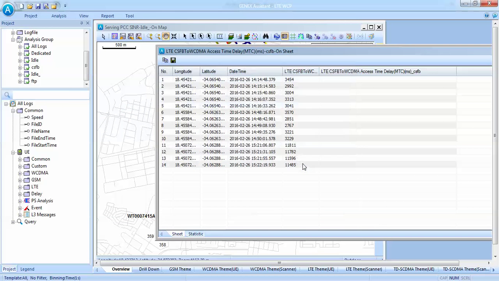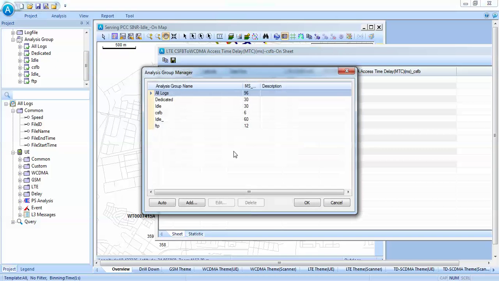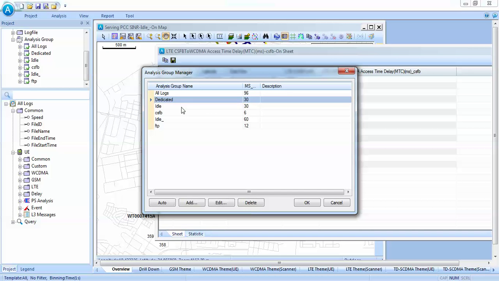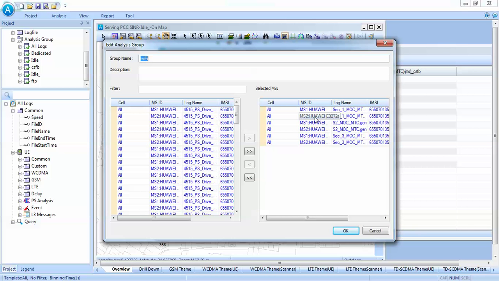Then we create an analysis group. I already created a group dedicated to the addon and the CSFB. So we are going to focus on CSFB and FTP. For the CSFB, I just put everything here, MS1 and MS2 for CSFB, all the sectors, because I don't know which MS the DT are using. So to make sure, just put everything and make that one as CSFB.